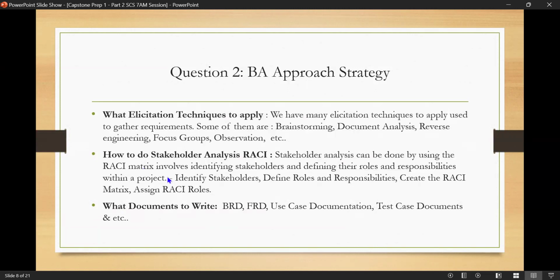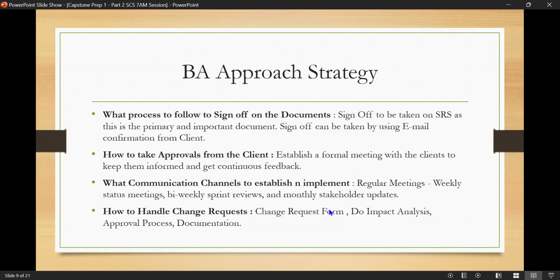Okay, and you also need to mention the documents. For this question, simply add what documents you are preparing for this case study. Mention those document names. And one more question is about the sign-offs also: how you take the sign-offs for the documents.